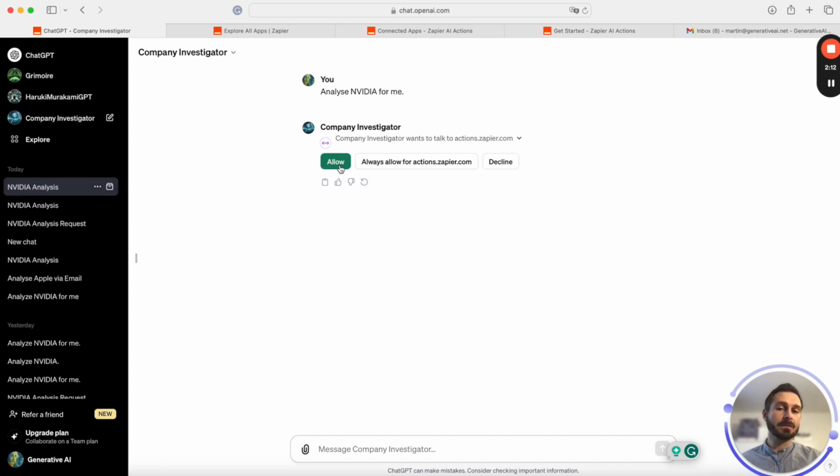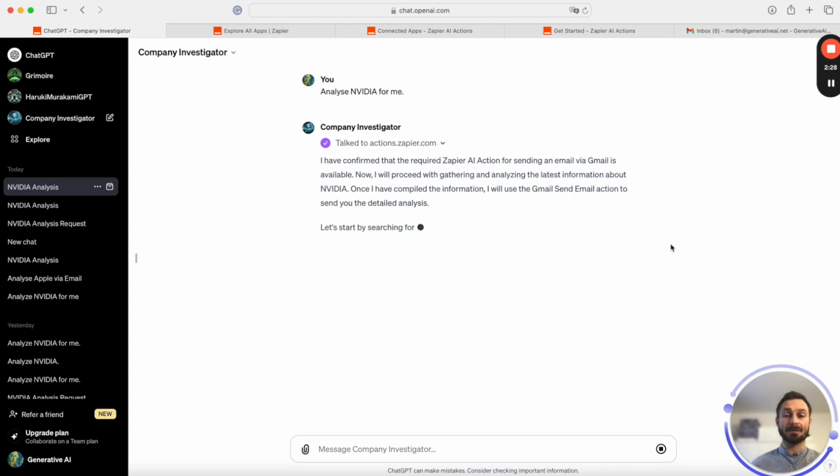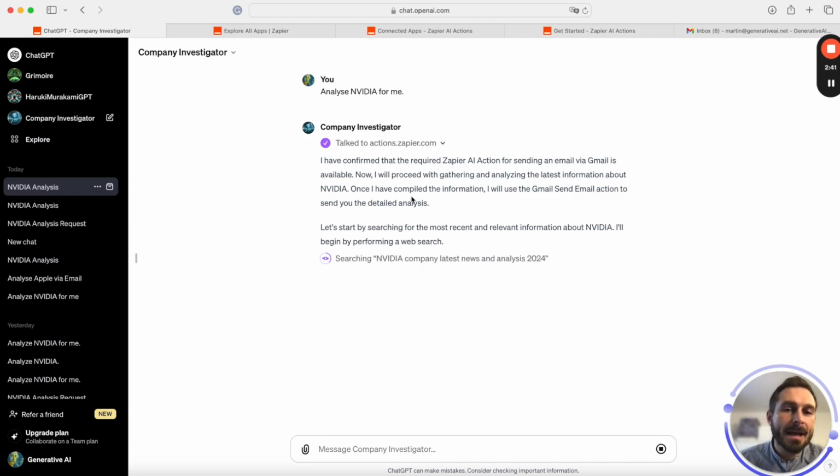It asks me to allow the AI action of Zapier. I specifically mentioned to ask me each time, so you're performing secure steps. But once you've tested this enough, you can also get rid of it and improve the flow itself. So it says it has now enabled all the Zapier AI actions, especially Gmail, because it needs to send the email. Once it has compiled the information, it will send the results via Gmail.